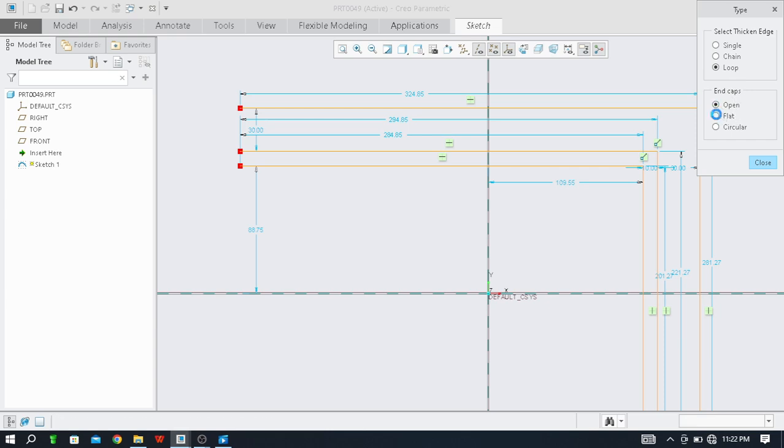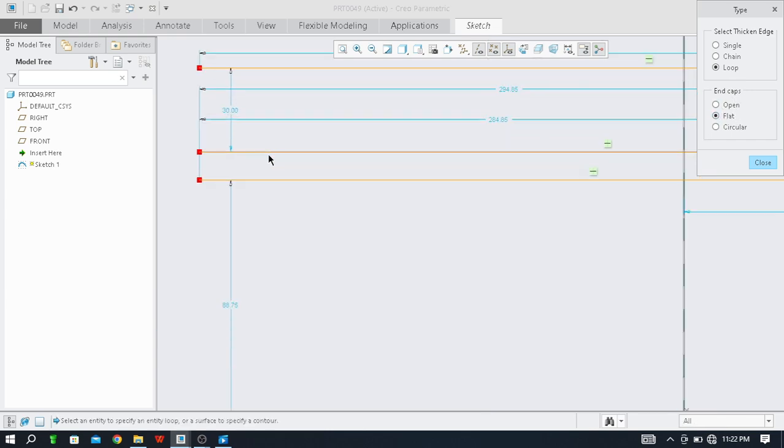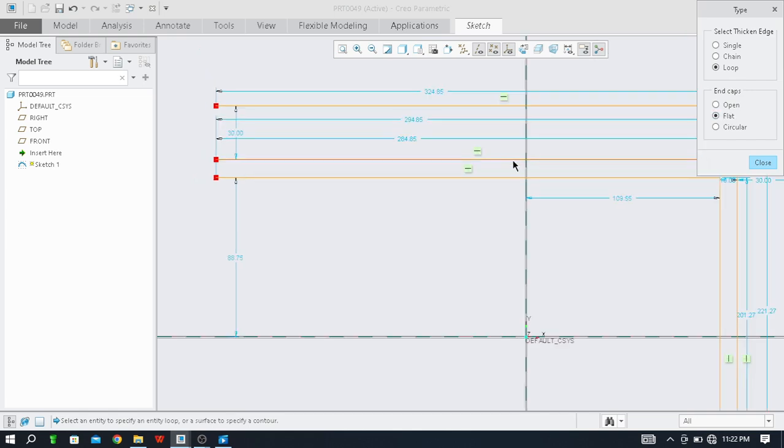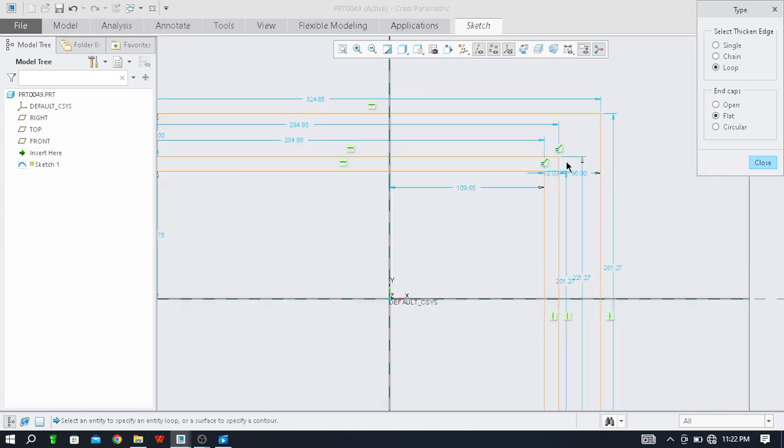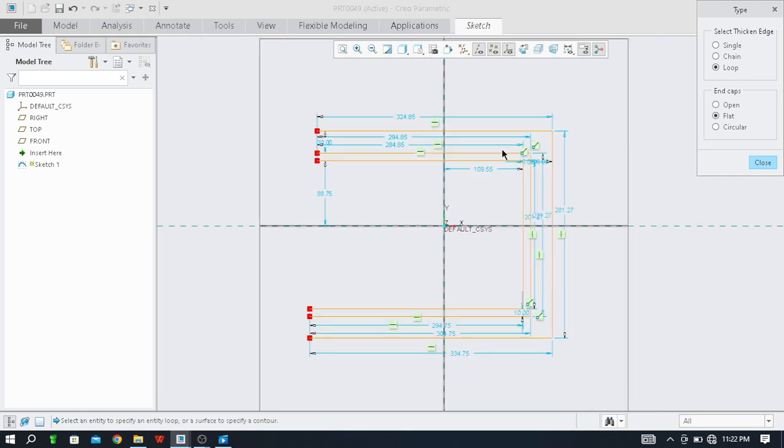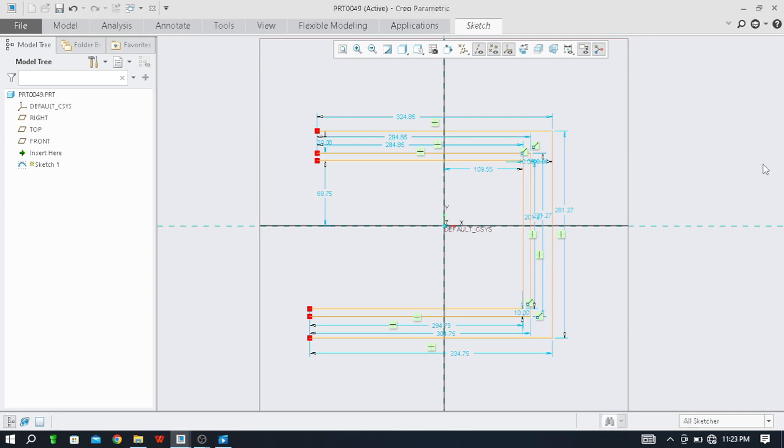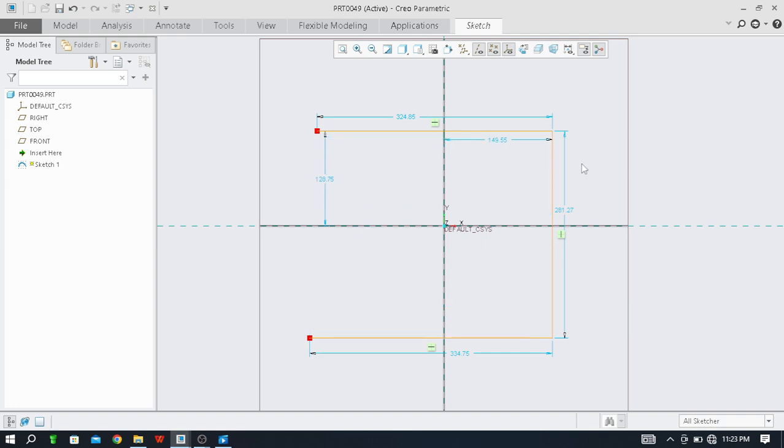If I click on flat, now it will not generate after clicking here. For this we have to do the process once again. So this was one of the cases. For now we have completed these three cases: single, chain and loop. Now we'll see the flat and circular end caps. So just click on close, and press Ctrl Z so that we can get back.